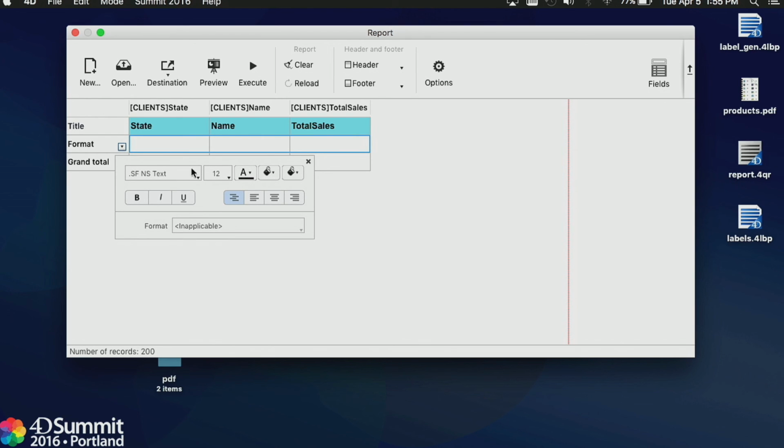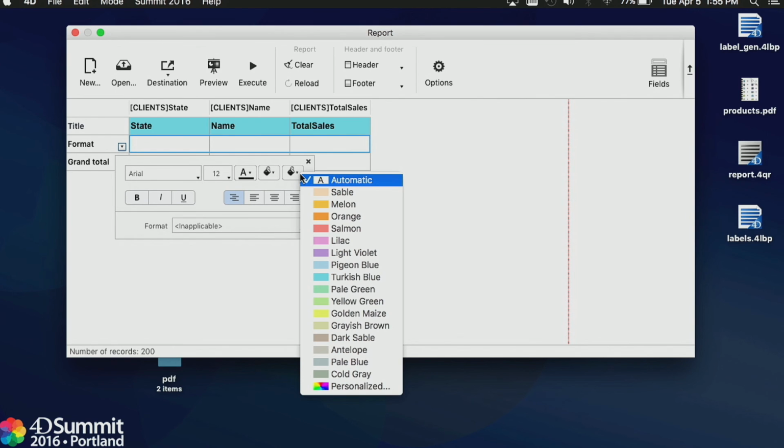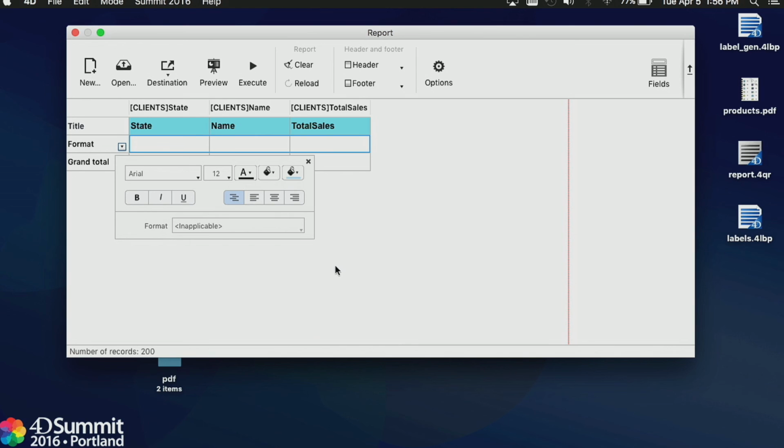Here I'm going to select Arial again. You can see that now Arial didn't appear here, but since I selected that from the previous step, it's shown now. And here I select the alternate background color for the rows.